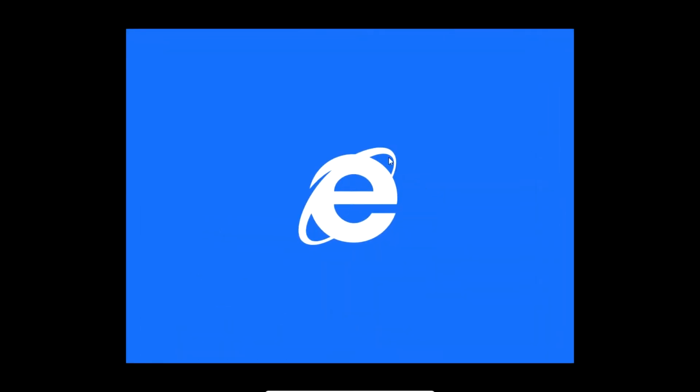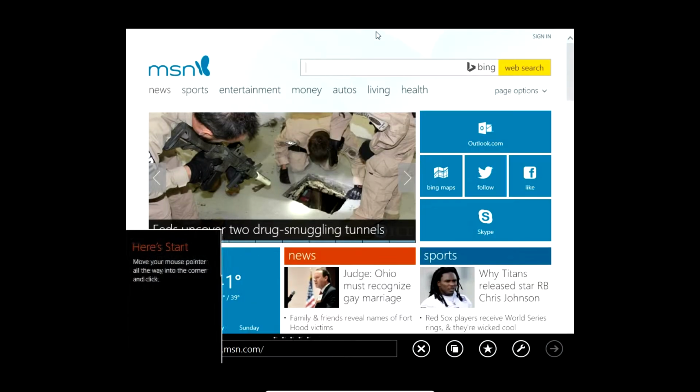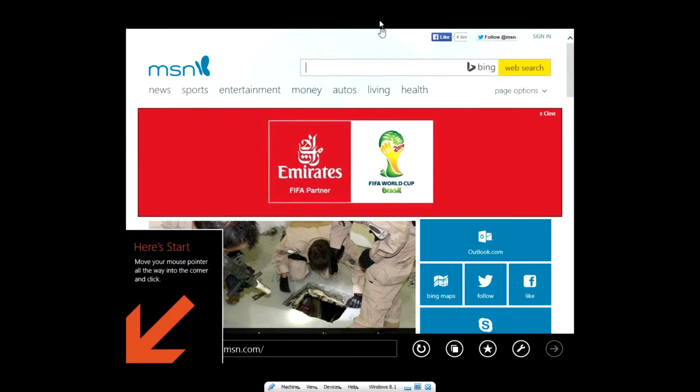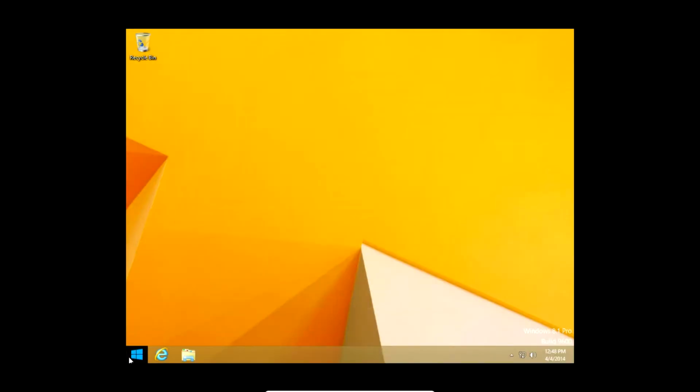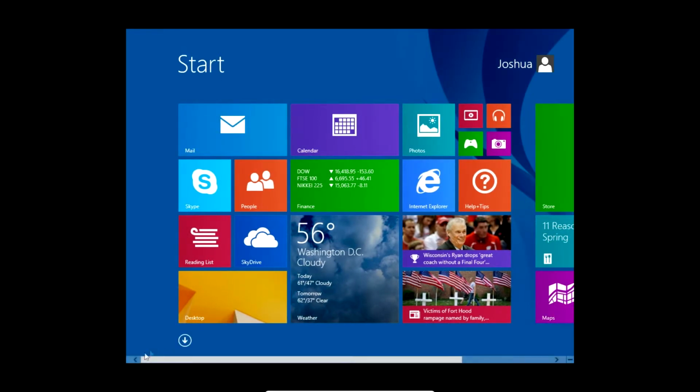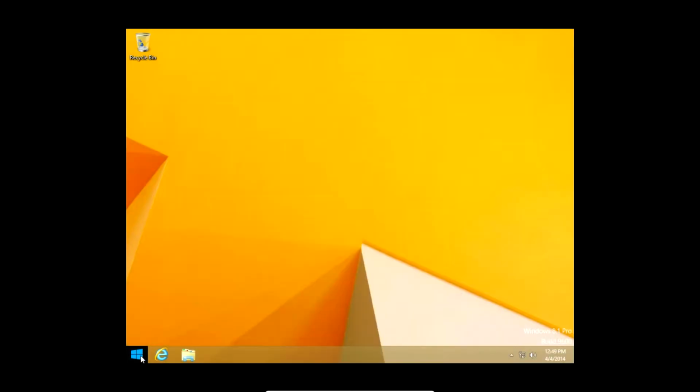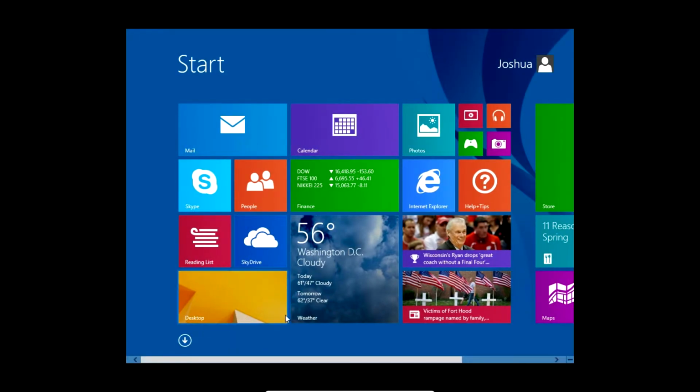Here's Internet Explorer, and that is the new Internet Explorer apparently, and you notice how that's how you close the windows. So it also is going to annoy you with some cheap animations at the beginning that tell you how to use it. If you slide your mouse down into this corner, it'll bring up your little start icon, and that'll bring you back to the desktop and back to here.